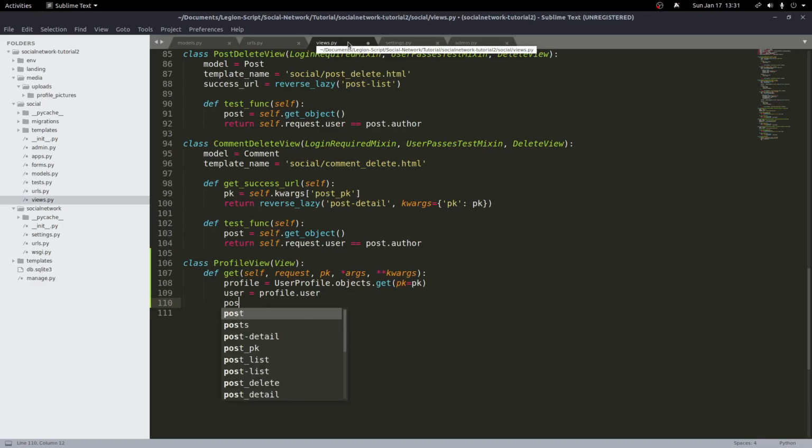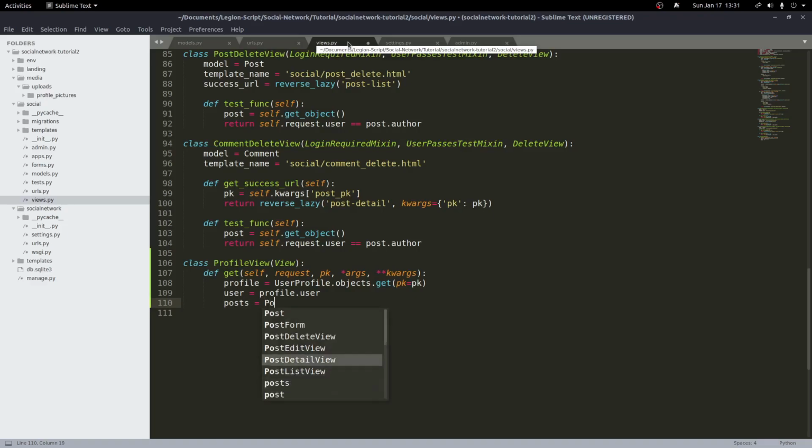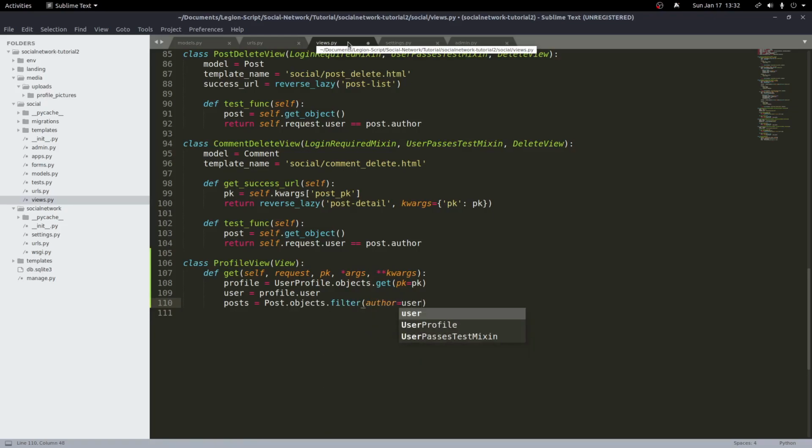Finally, we want to go to post. So post equals Post.objects.filter(author=user).order_by('-created_on'). What we're doing here is going to our post object and filtering it. So we're getting more than one. With get, we just get one, but with filter, we get more than one. We'll set the author equal to the user.